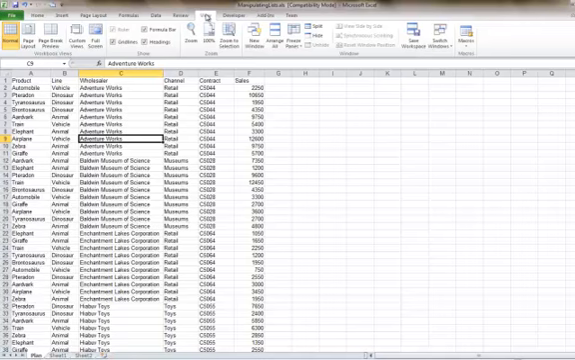ribbon in 2007 and can be found here under freeze panes. What Excel looks for is your active cell before it applies freeze panes.